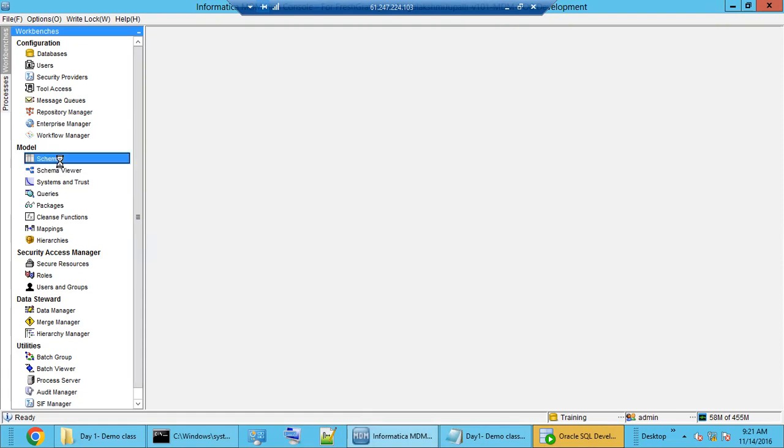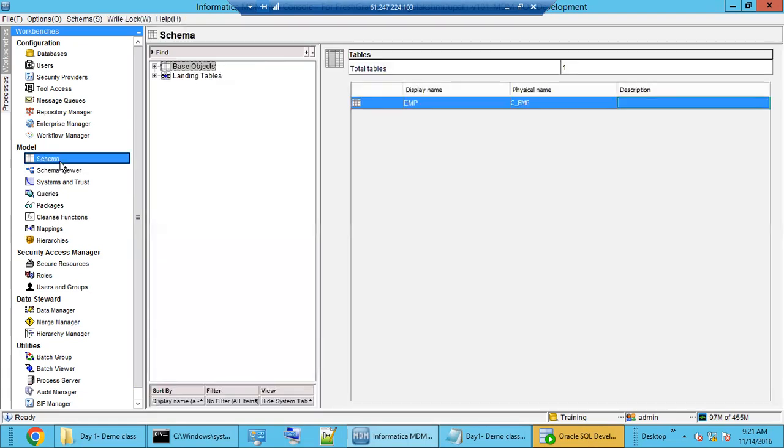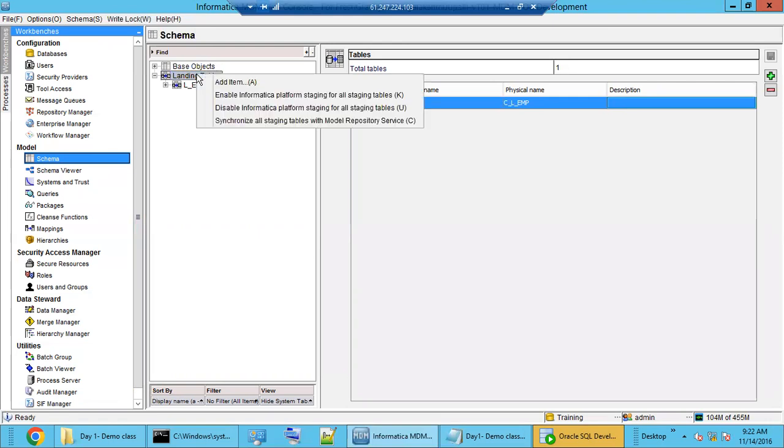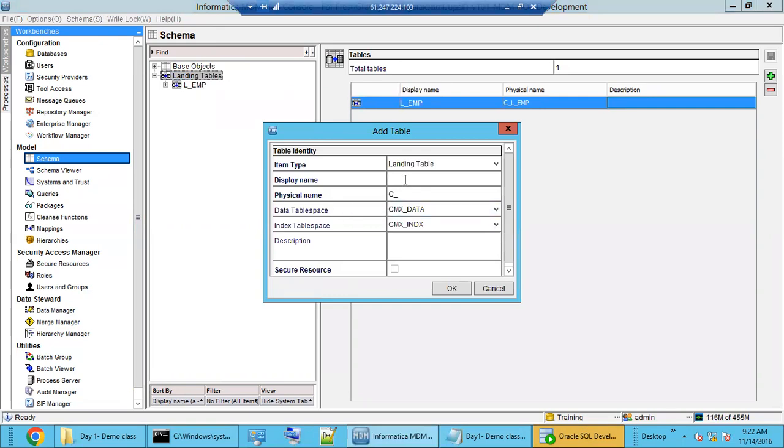Suppose we need a landing table for a POC. In the Model section, we will go to Schema, then to Landing Tables, and create a landing table first. If you want to make any change, you need to take a write lock, so first acquire the lock. In Landing Tables, right click, add item, and give a display name. For landing tables we use the naming convention L underscore table, for staging we use S underscore table, and for base objects we use B underscore table, just for easy understanding.